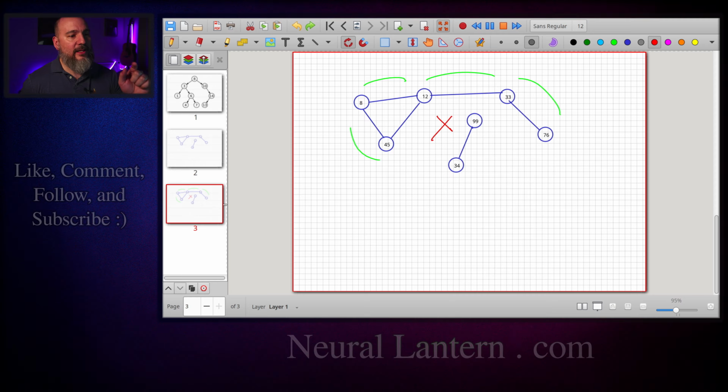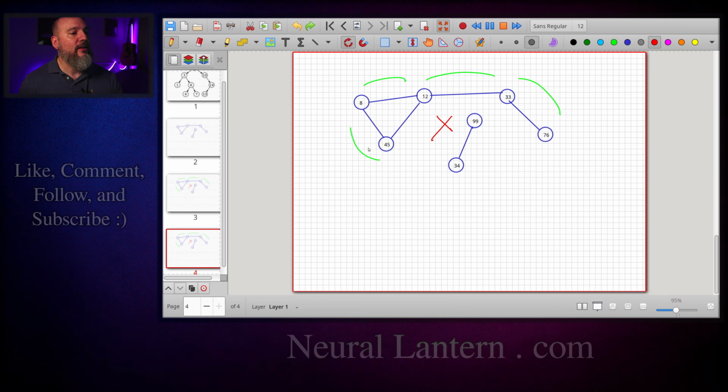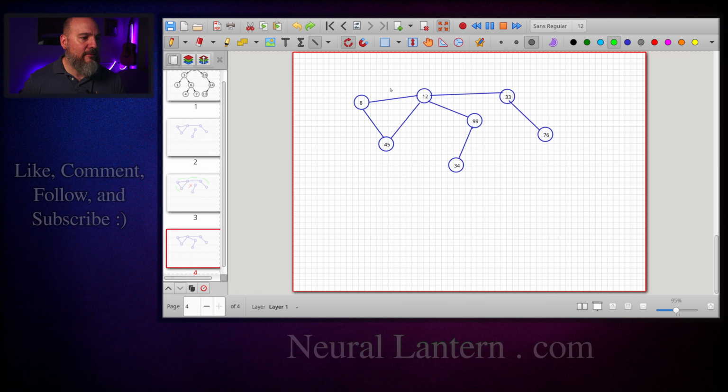We're going to say this graph needs to be modified so that it will be a connected graph. So I'm going to start randomly adding edges until this is a connected graph. I'm going to add an edge from 99 to 12 there. Now I think this is a connected graph, but let's double check real fast. So, connected graph.